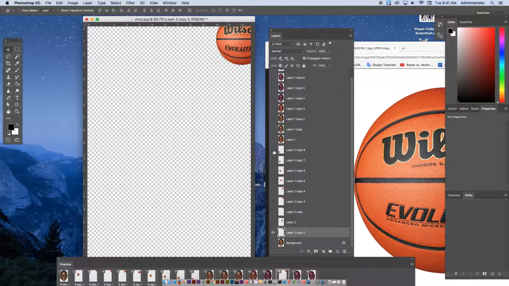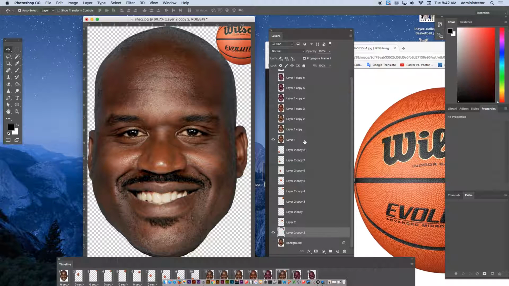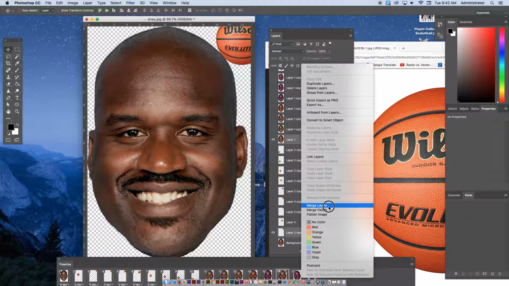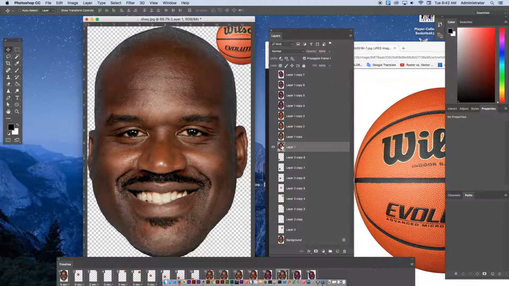Alright, so basically you find the first ball in the progression, right? That's the first ball that shows up. Then I click on the first face of Shaq here, turn it on, hold Command, click that first one. So now I have both of those selected. Once they're both selected like that, I'm going to right click and say merge those layers. So now the first ball and the head are on the same layer. And then I'm going to go to find the second ball. So I'm going to hide this.